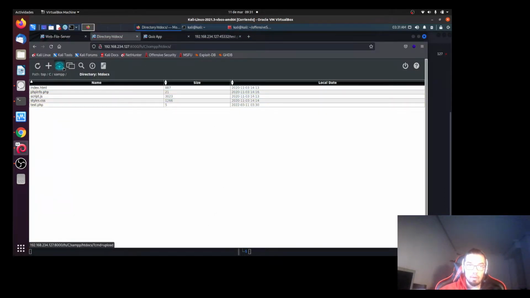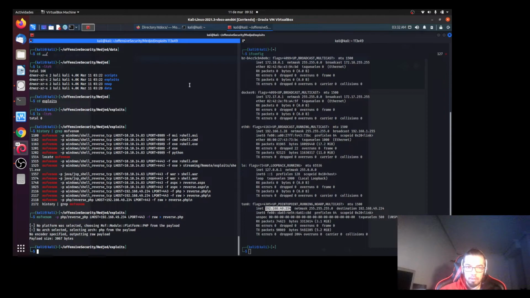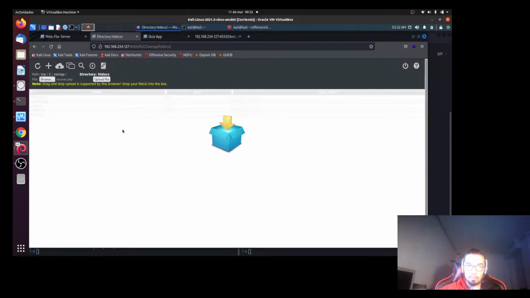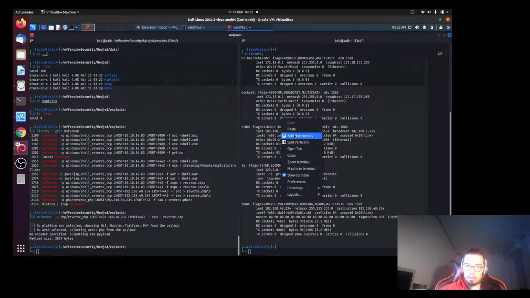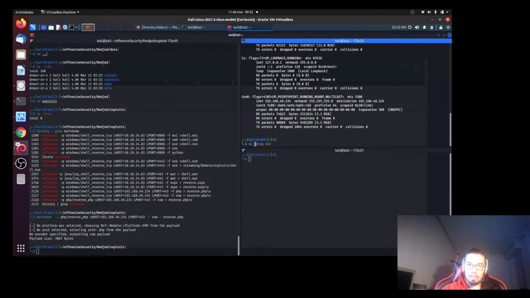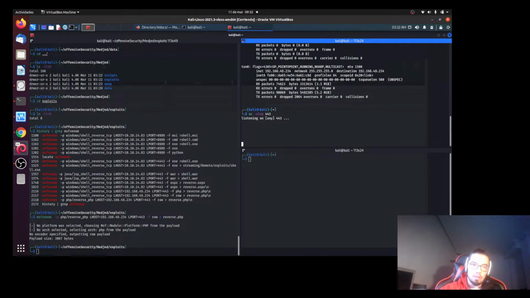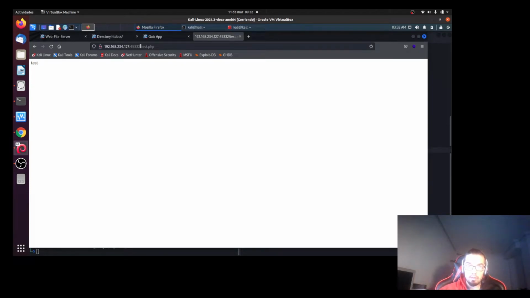Here we are going to upload another file with the name Medjed, in exploits, reverse. Yeah, is this one? reverse.php. Upload. Right now we can listen with netcat on this port for the reverse.php.